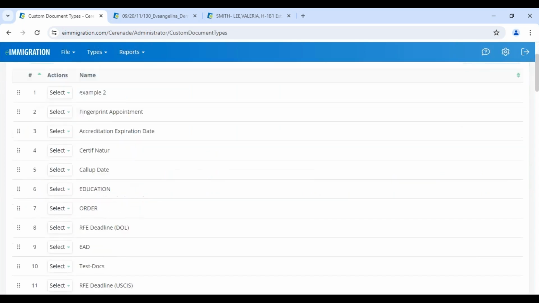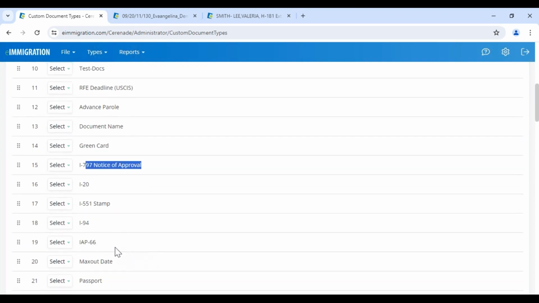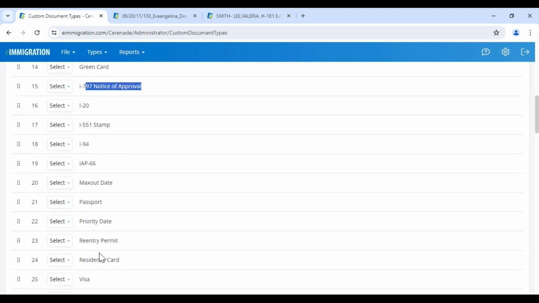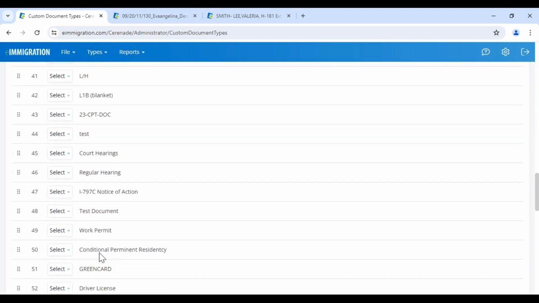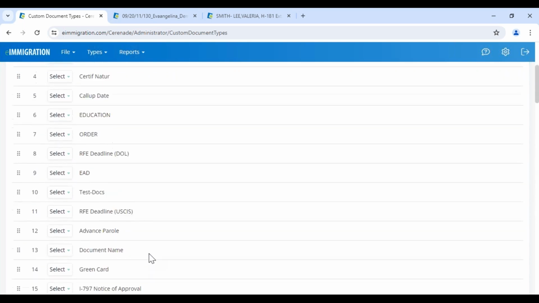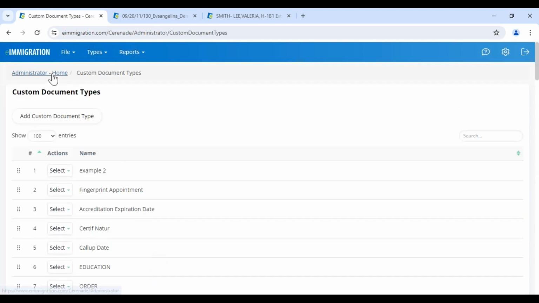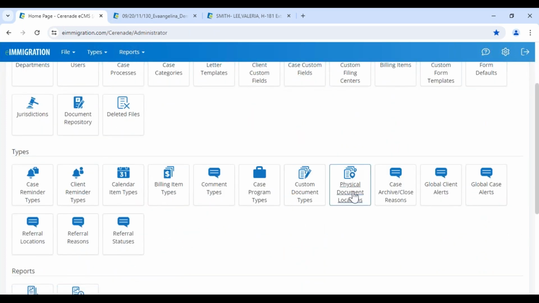Same thing with this, like custom document types. Well, we want to track expiration dates for RFEs or 797s or EADs. So you can create a list of documents and you can track, well, when does this work permit expire. So again, just add the type of document that you want to customize. Here's the physical document location I was talking about.